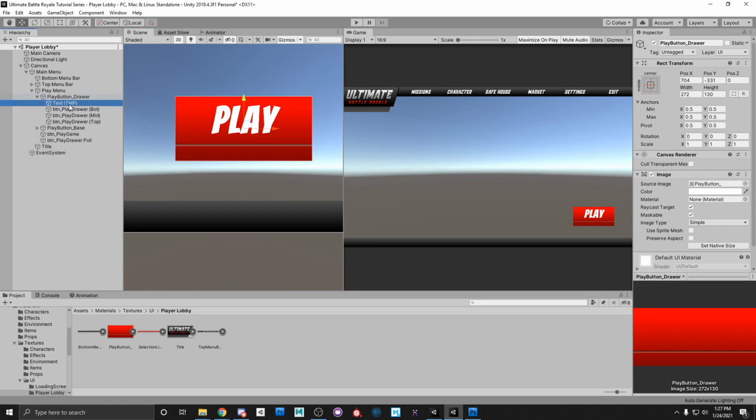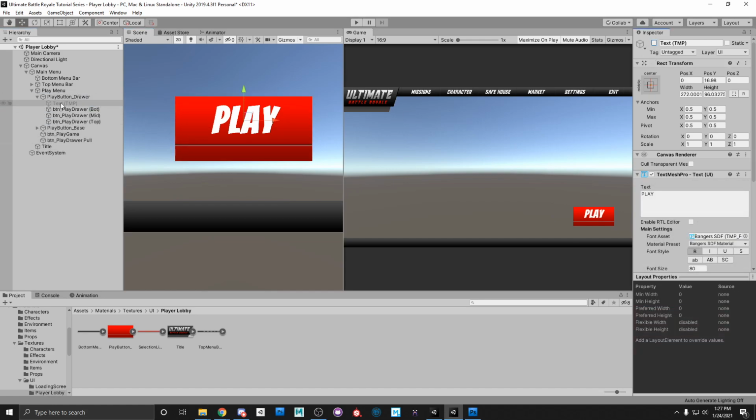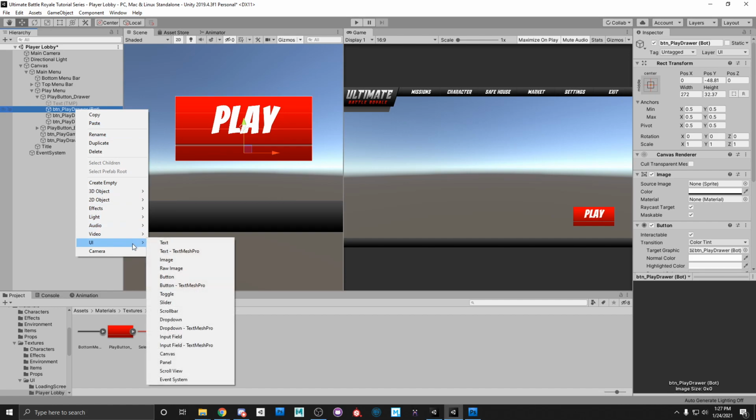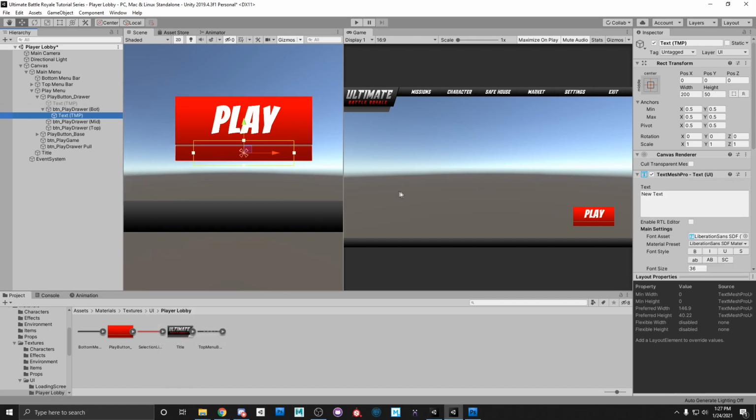So for the drawer, let me just hide this for right now. And let's take a look. Inside of our buttons here that we just created, we're going to have a text thing that is going to give us the name, right? So let's go ahead and do that. So for the bottom one, right click and say UI, TextMeshPro text. Okay. And his settings are going to be, what do we have here? 2 and 2 right there. 200 by 50 is fine.